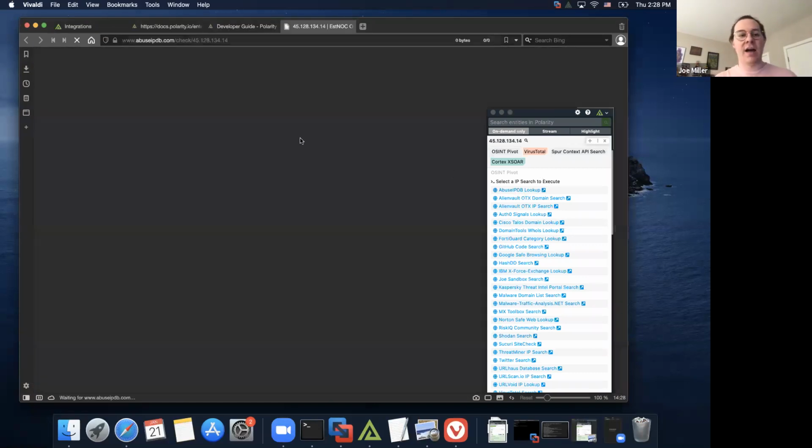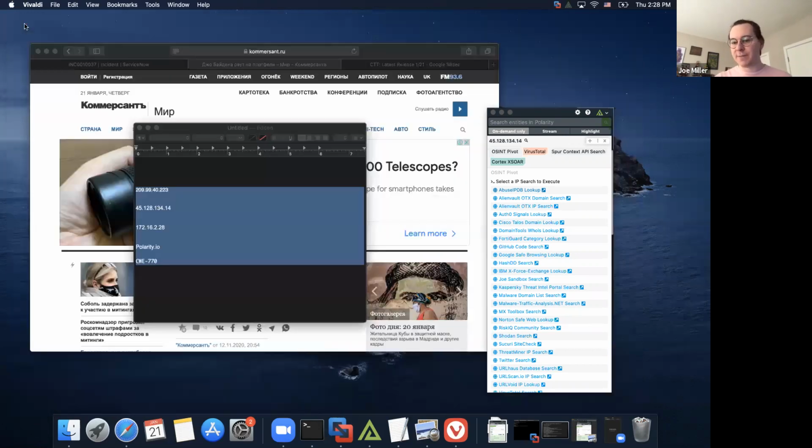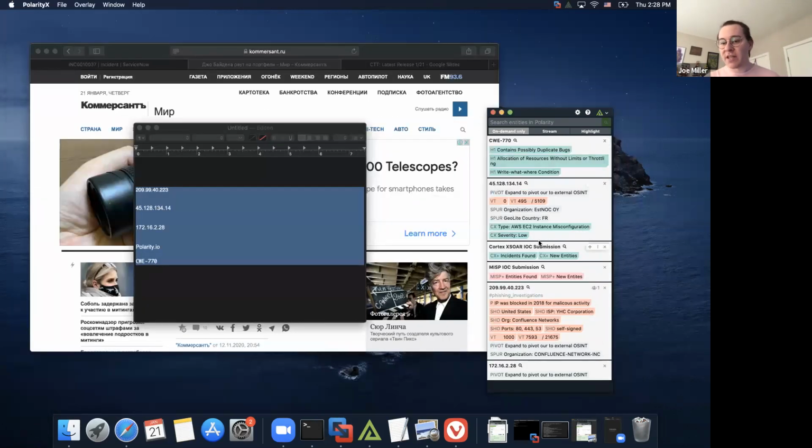You can do an AbuseIPDB lookup, and it'll direct you right to that information that you need instead of having to go to these different sites and search it. So that's another really fun integration we have.